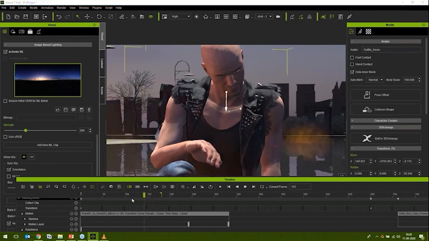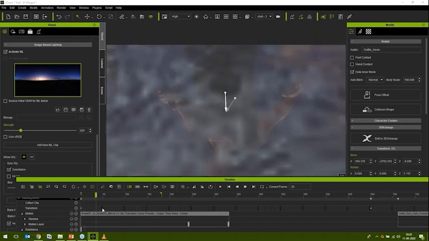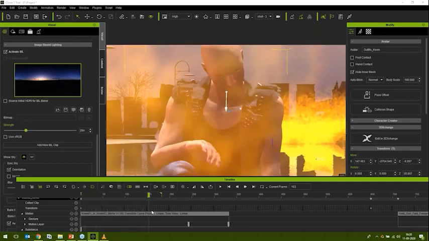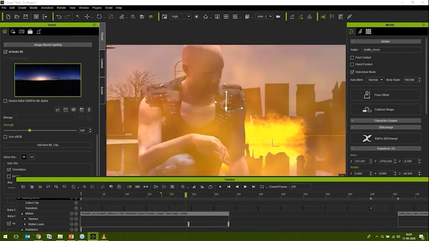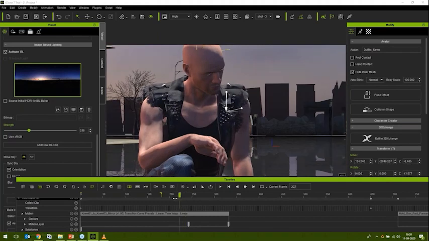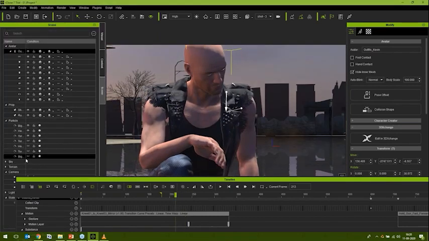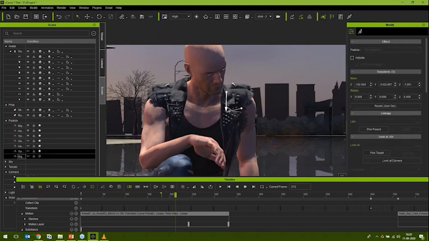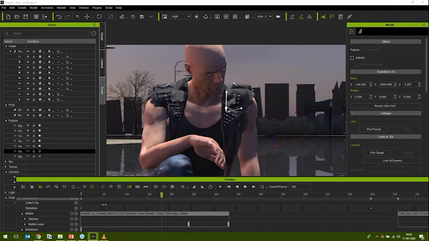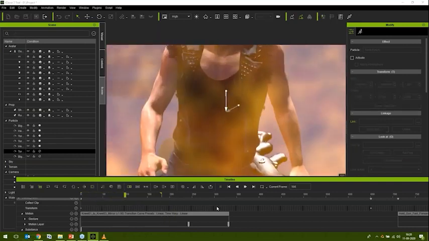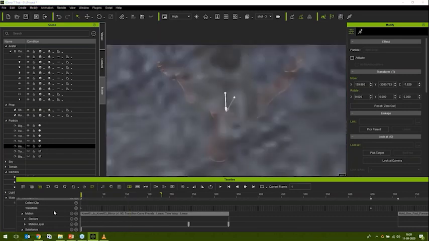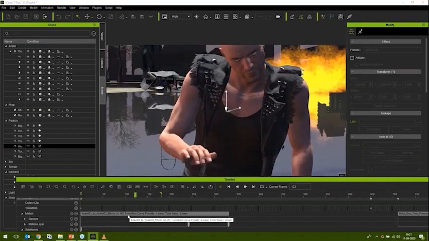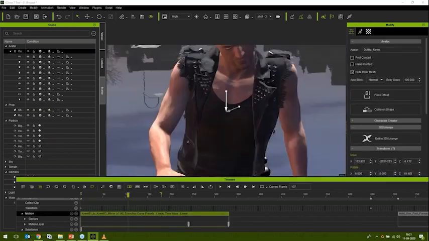Then we'll check the, yeah, this is the reflection, and then it focusing on the character. Go to the scene and pick fire. Yeah, this is my third shot.